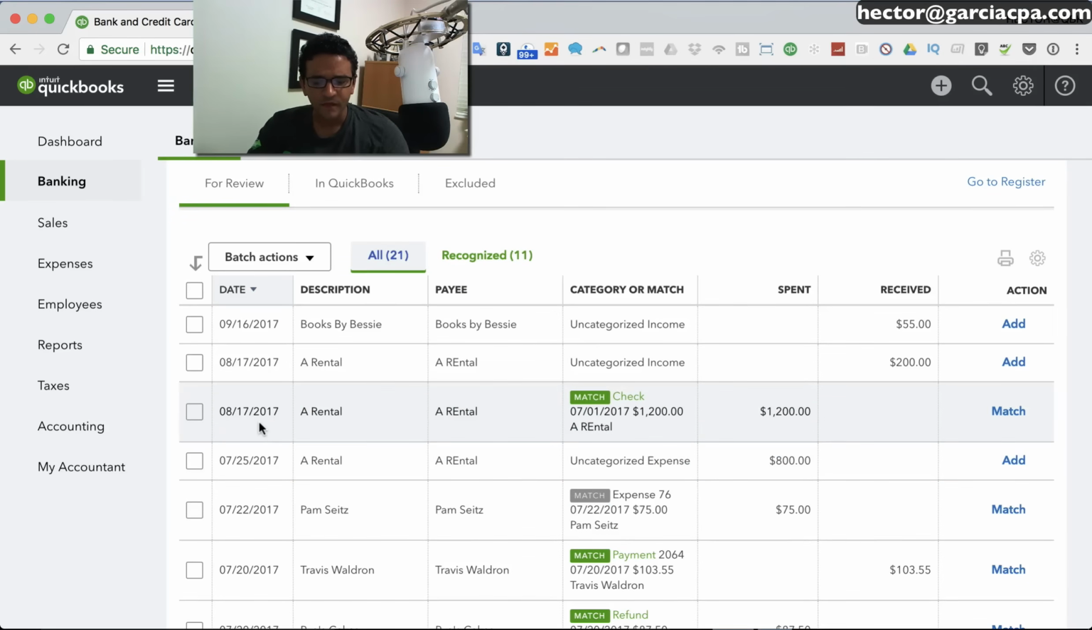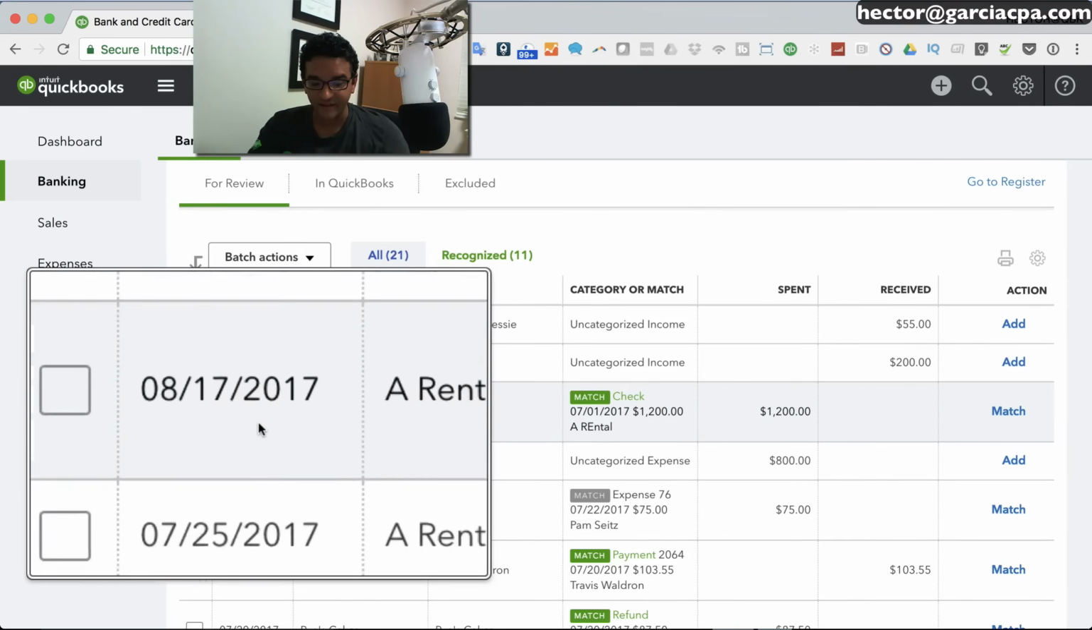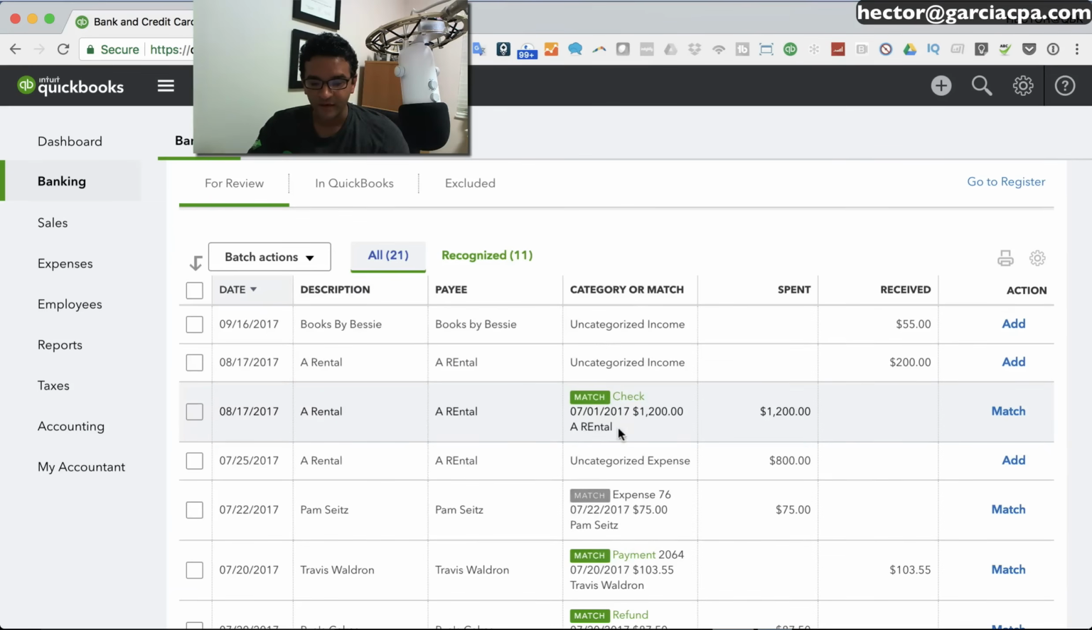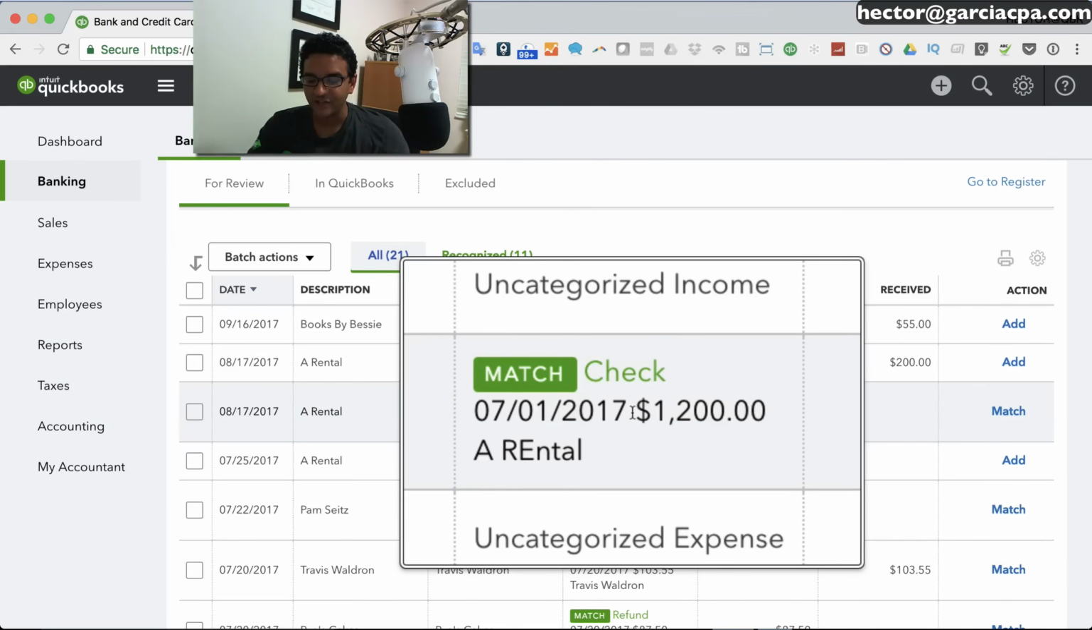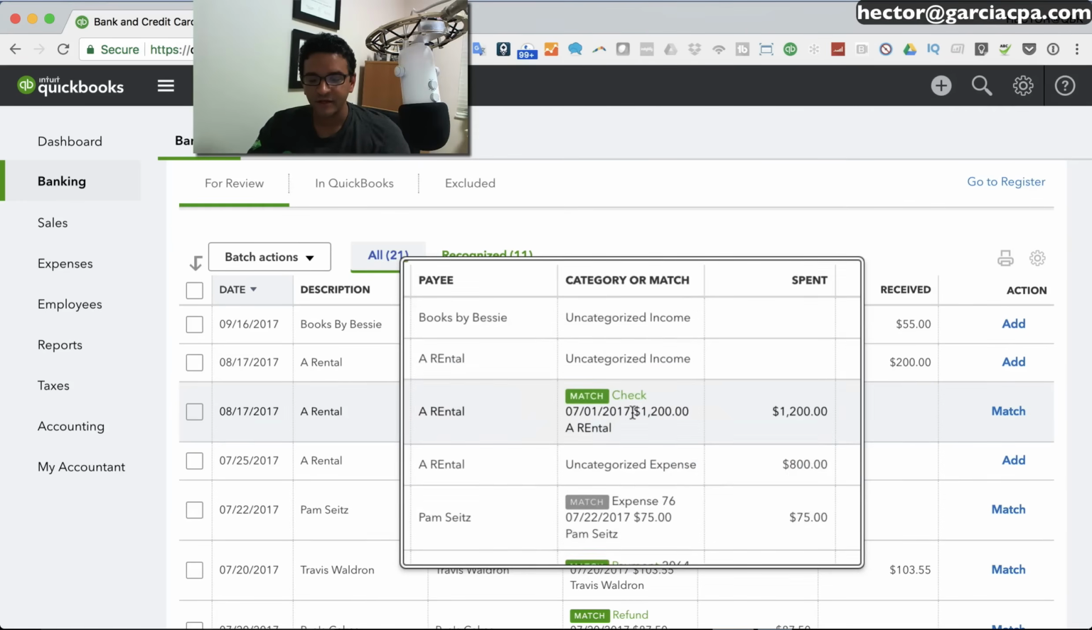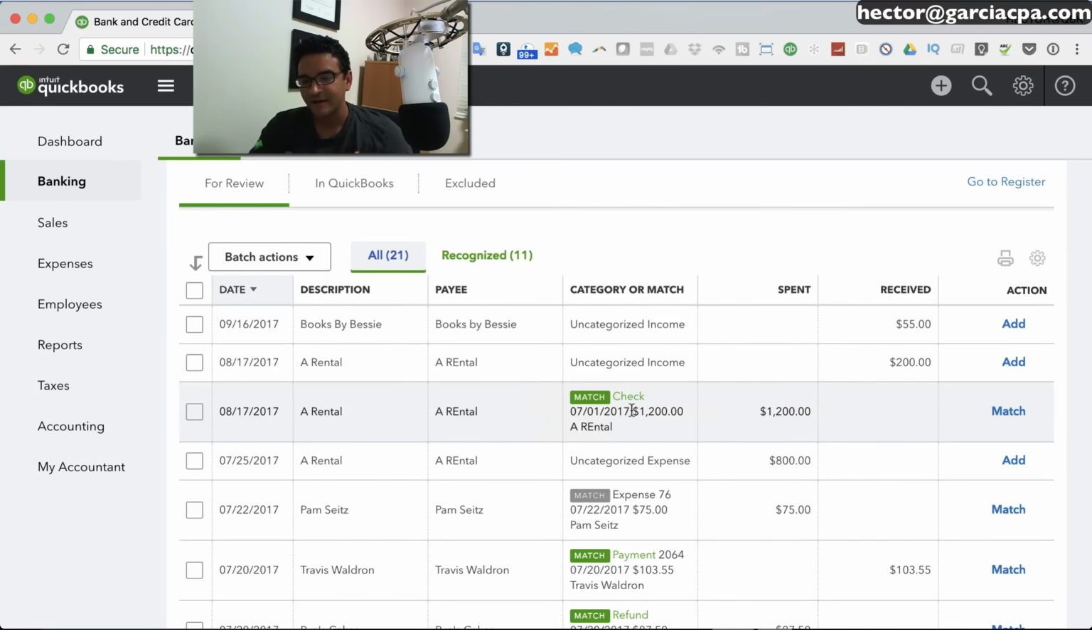For example, you see this transaction dated August 17, 2017 for a rental that is being matched with a check written on July 1st. So in my internal accounting records, the original transaction date is July 1st, but it actually cleared the bank a month and a half later. Now that's okay, but what we want is access to both of those pieces of information, the original check date and the clear date. Up until the last couple of months when they added this new update, we didn't have this information, and now we do. Let me show you exactly what I mean when we go reconcile.